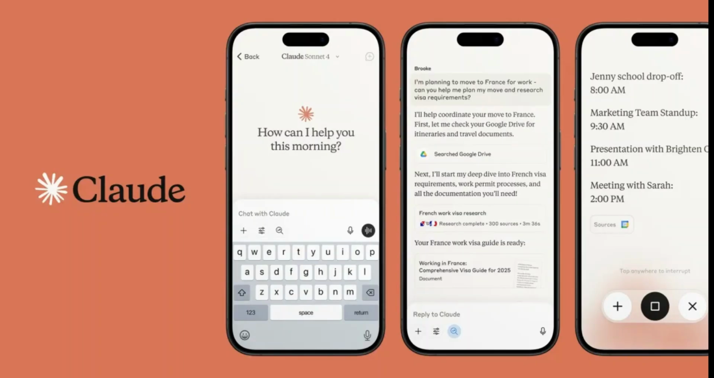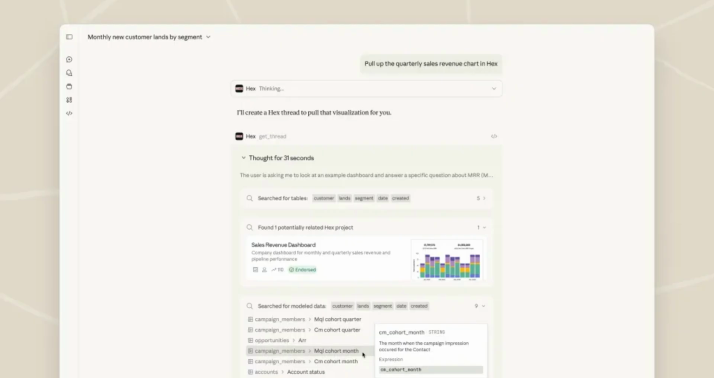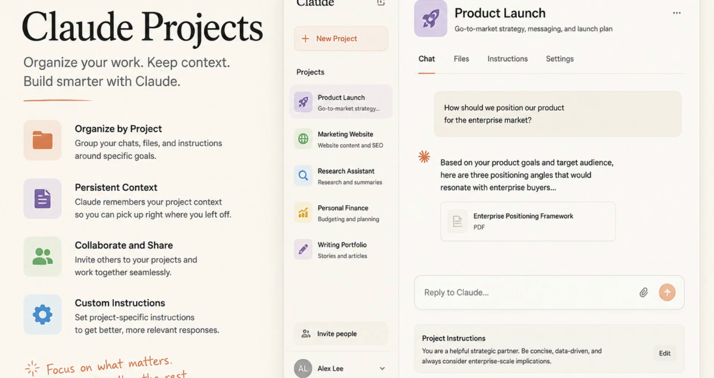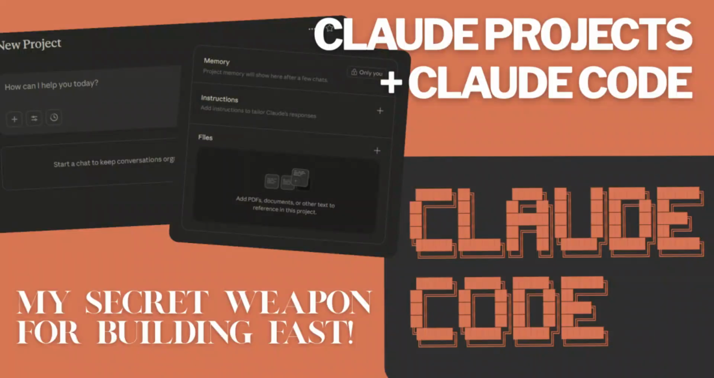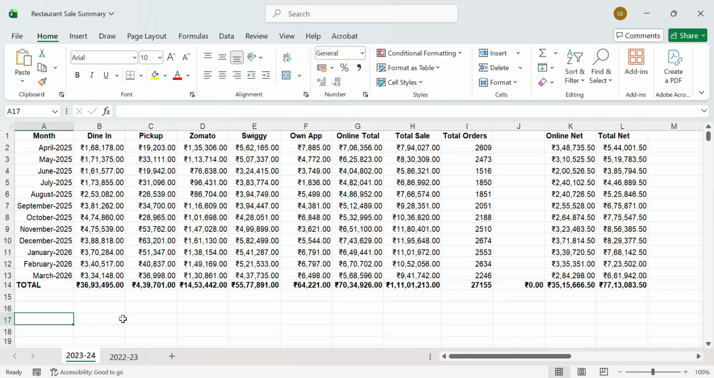Hi everyone. Have you ever wished AI could understand your business without you having to explain everything over and over again? Most people use Claude like a chatbot. They ask a question, get an answer, and start from scratch the next day. But Claude has a feature called projects that most users completely ignore. To show you why it's so powerful, I've created a restaurant business called Ivory Duke and uploaded its sales report.